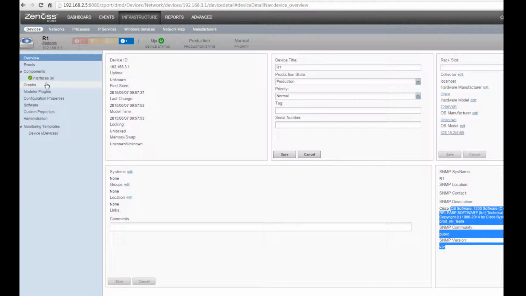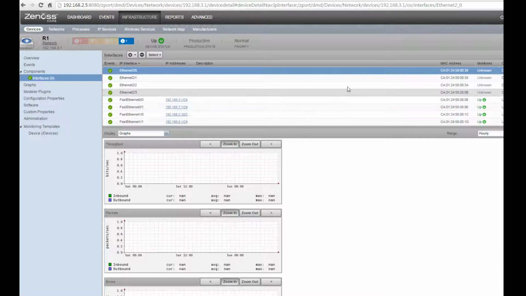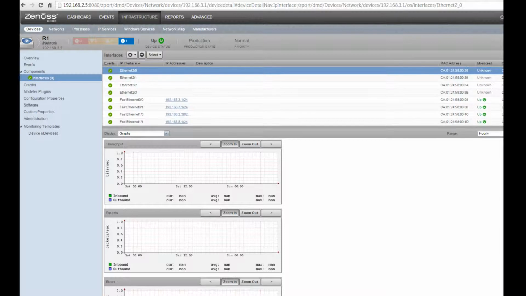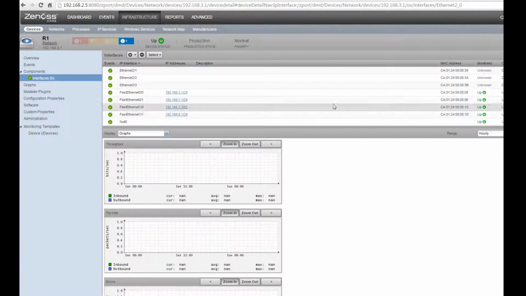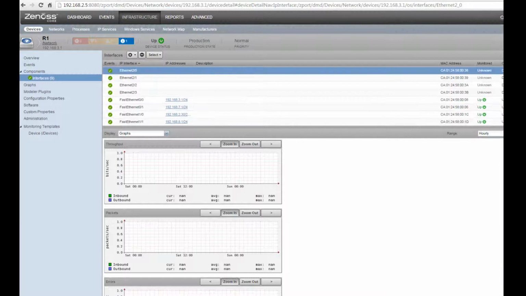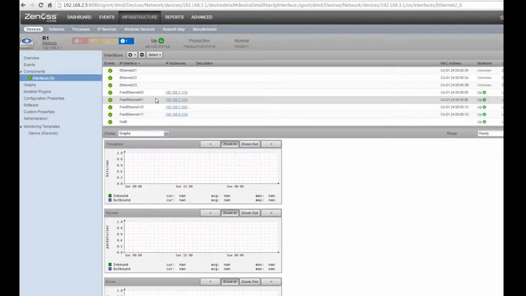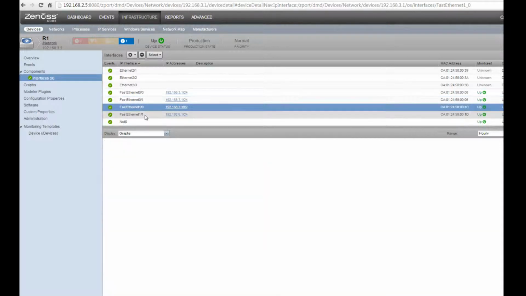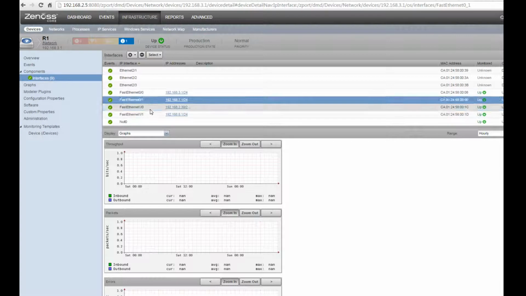If I select the interfaces tab here, we're seeing all interfaces here on R1. So R1 has 8 interfaces, 4 fast Ethernet and 4 Ethernet, and we see the IP addresses on each of the interfaces. Additionally, we can also select each interface, and we can select graphs, and we'll get information on the bandwidth usage on each interface.